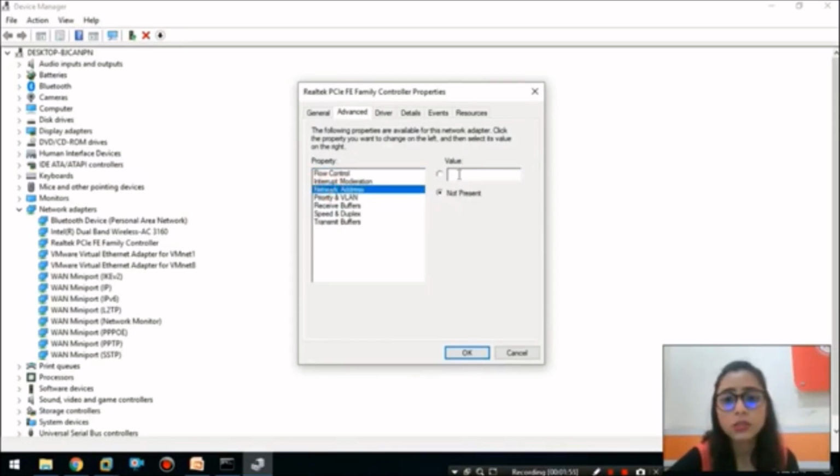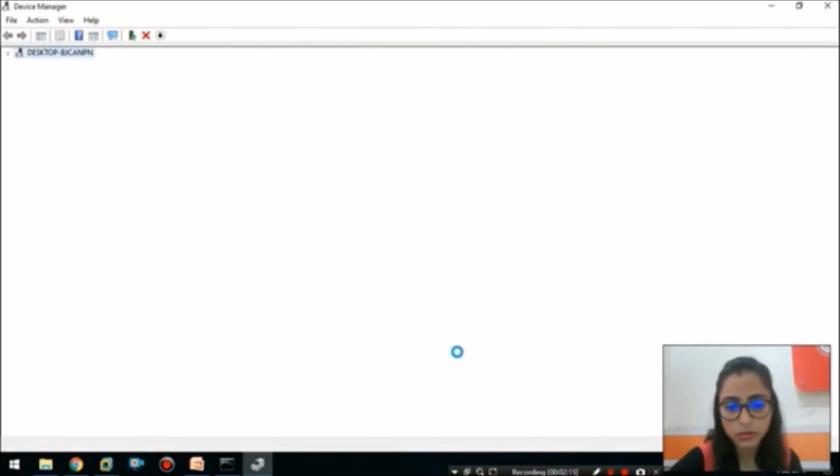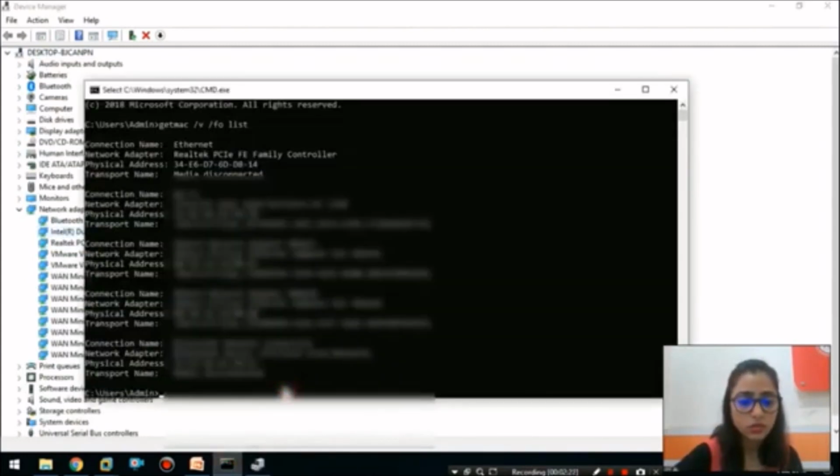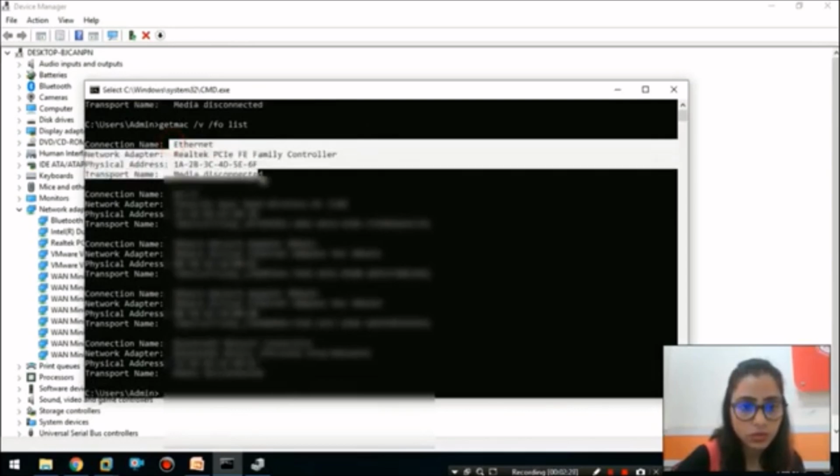Here you will get two options: Not Present, and Value. So we have to go to Value. Give any value, say 45E6, as an example. Okay, just press Enter. Now go to CMD and check again. Our MAC address is going to change.